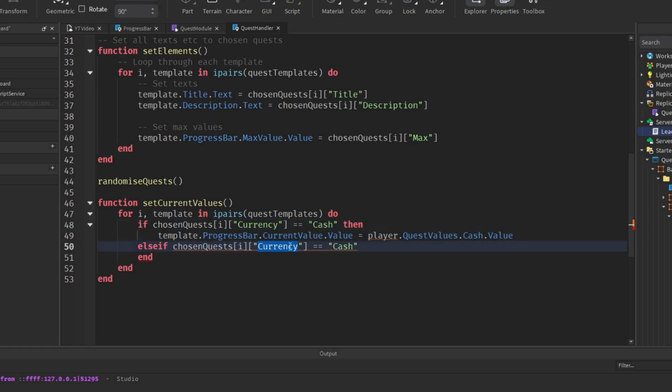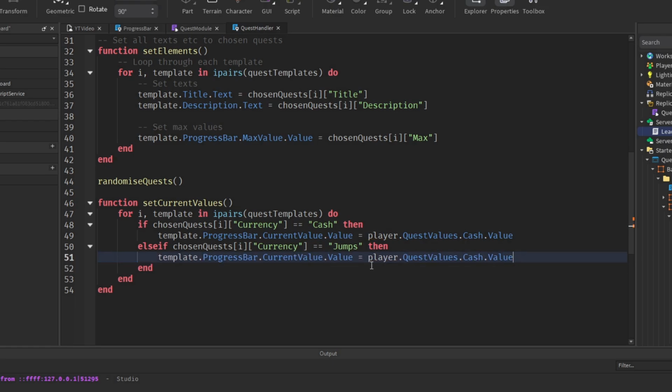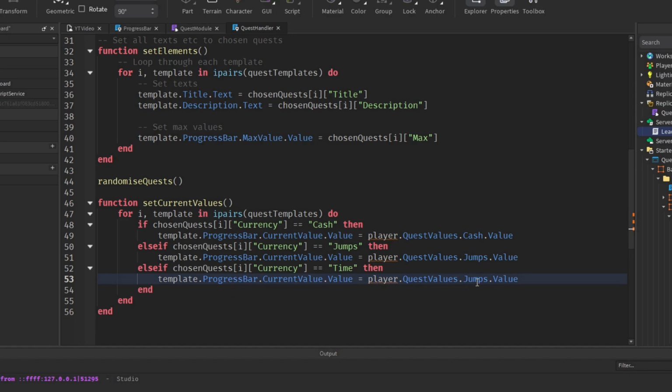But this time, if currency is equal to jumps, then we'll copy this, paste it in, and change this to player.questvalues.jumps.value. And now one more else if here. Same thing, if chosen quest's currency is equal to time, then we'll change the progress bar current value to player.questvalues.time.value. Now we've got a red squiggly line on the player.